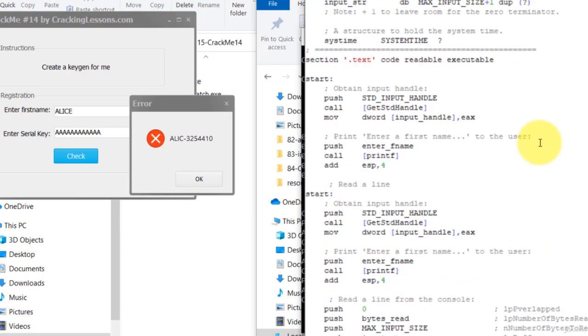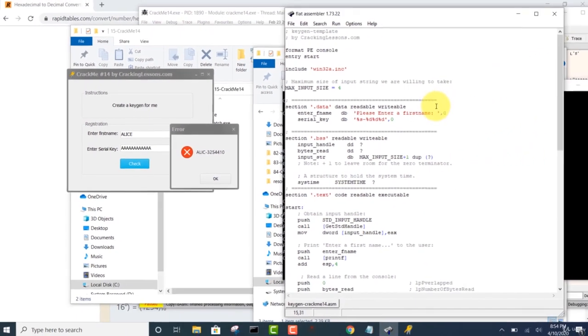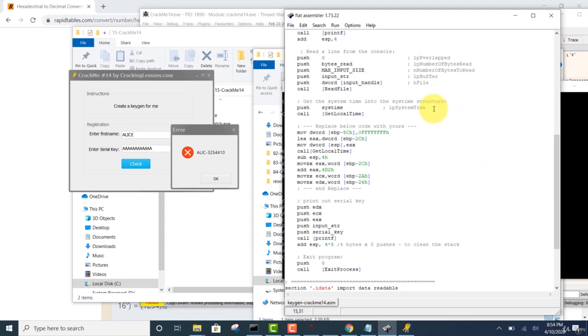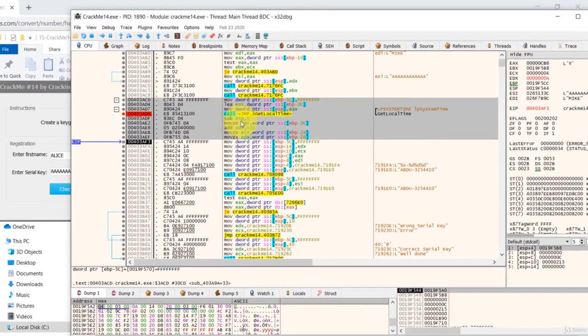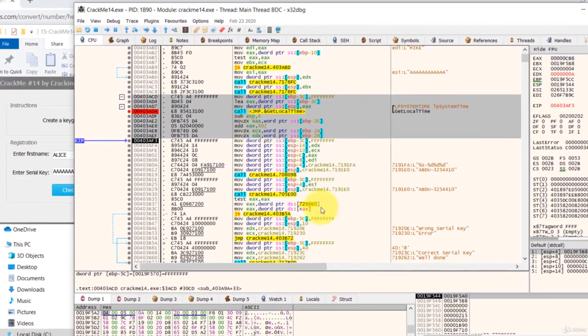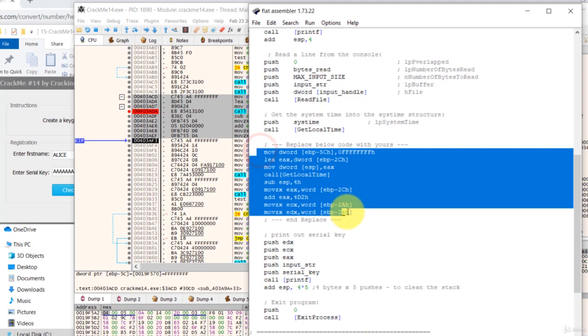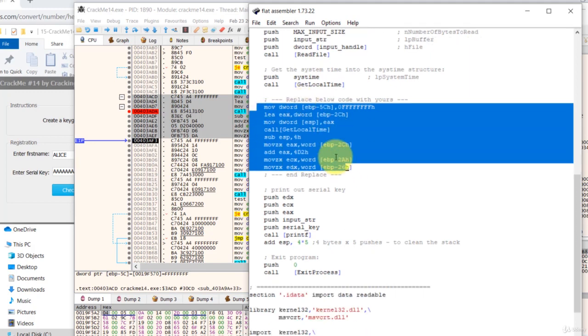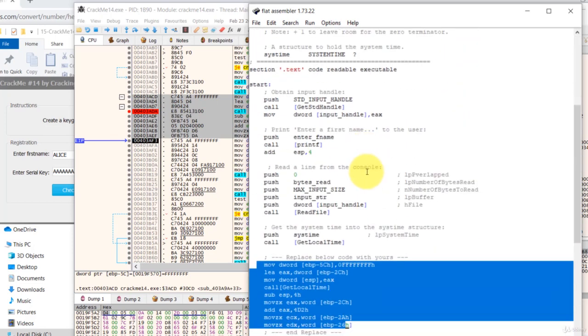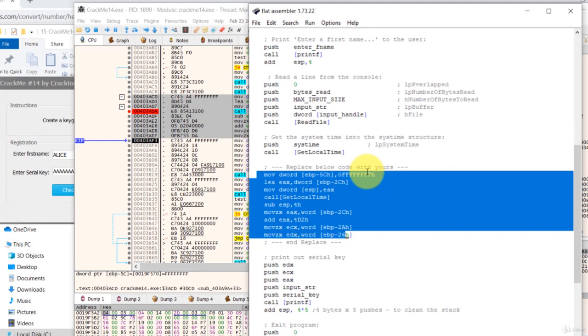Alright, so this is a simple example of how you can use the analysis of the code to determine where to copy, and how to paste it into your FASM here, and how to make the necessary changes, and also here to make the necessary changes. So hope you get an idea now of how to create an external keygen.